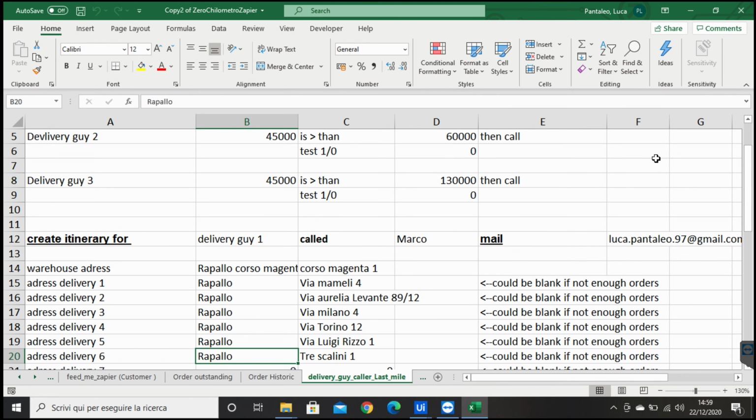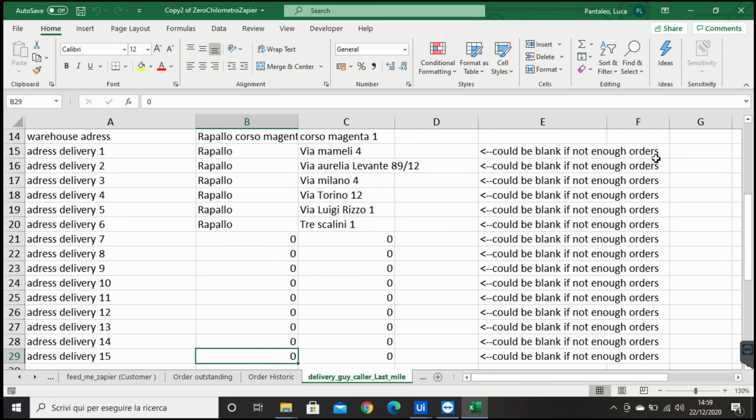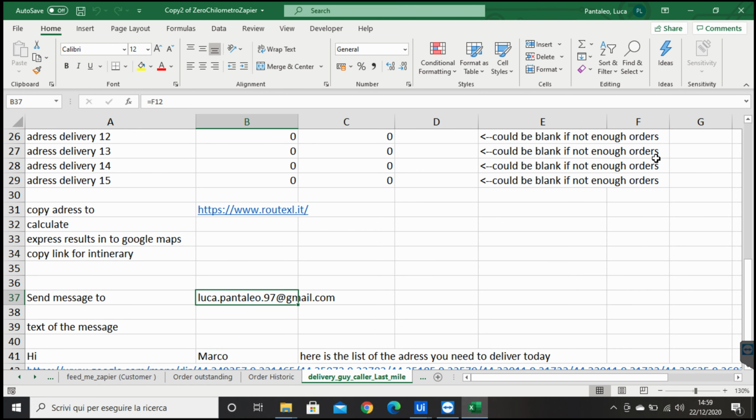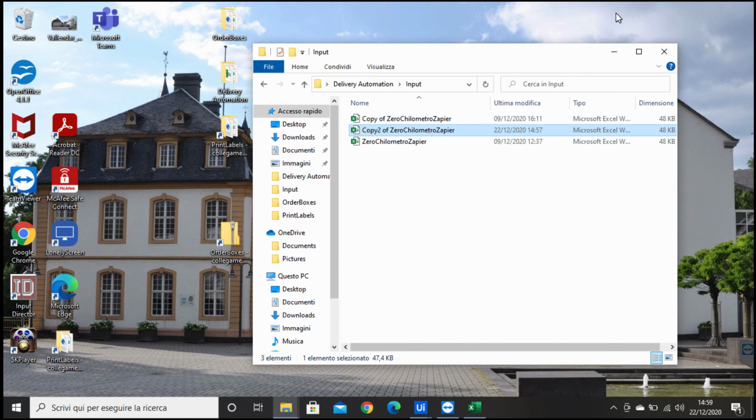If we go down below here, we have the address of the web tool that is being used by the system. And this is going to eventually be the text that is going to be sent to the delivery guy. Everything of this will be used by the system as a store for all the data that are being used for the process.